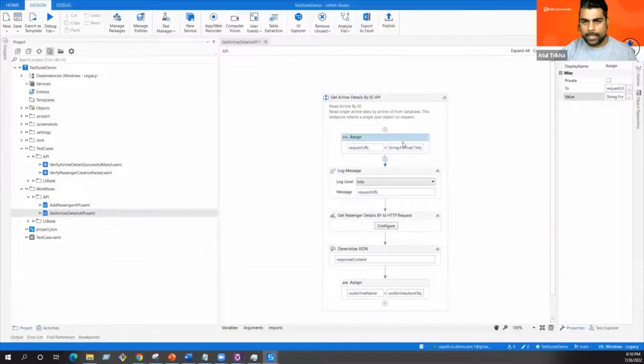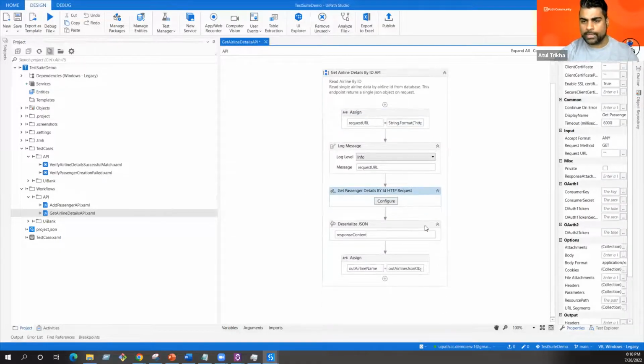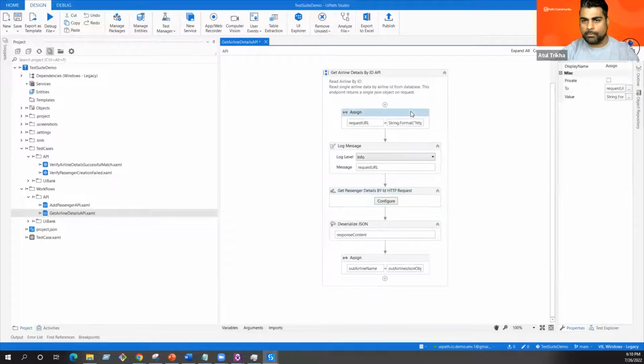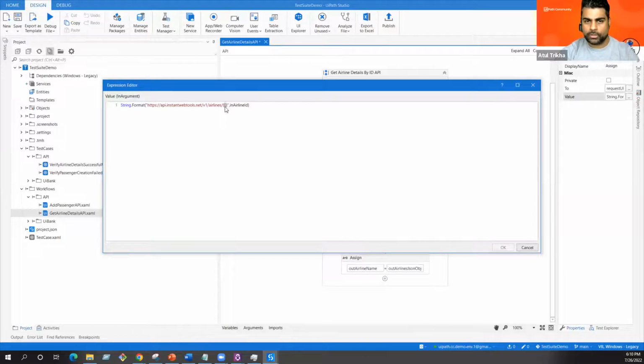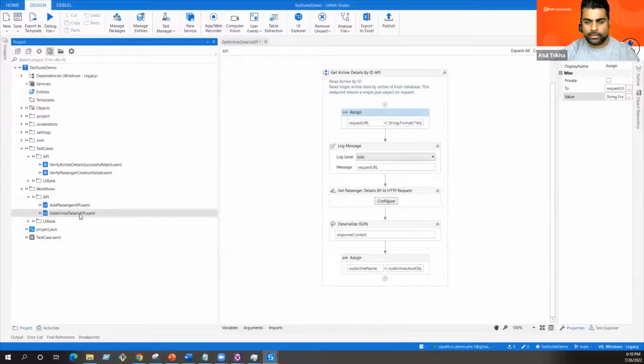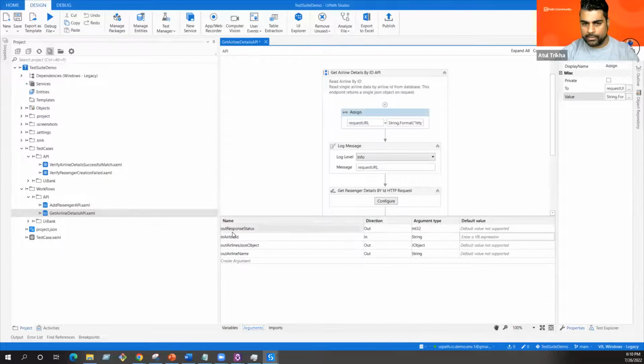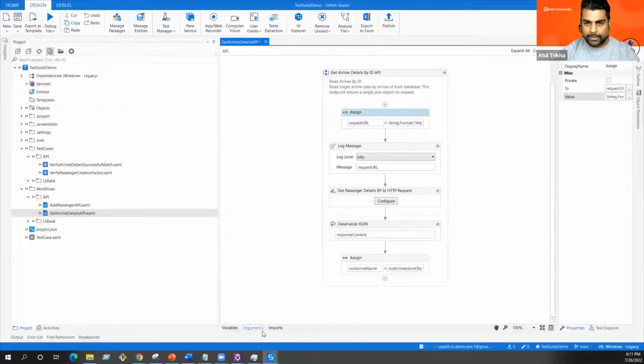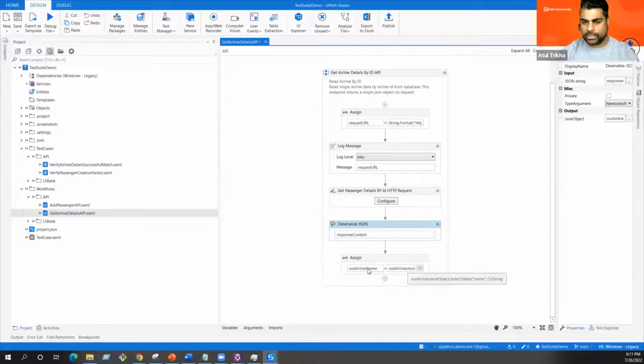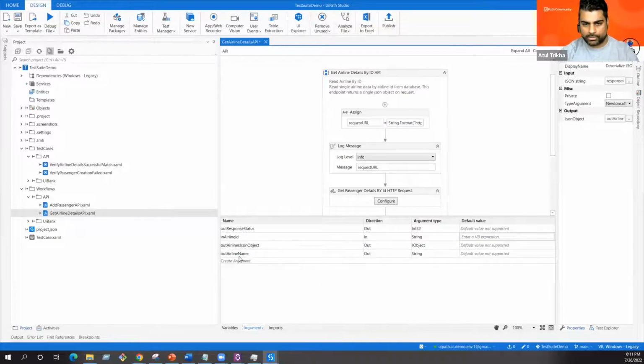I'm providing the URL here, and using the API it tries to get that passenger's details. I'm passing the passenger ID in a dynamic query here, which is a 0. This is the input parameter, input airline ID. So this process takes the airline ID in an argument, calls the API, and gives us a response. I take that response and put it into an out argument, which is the airline name along with the response.